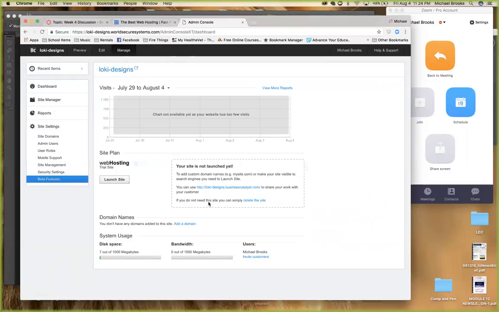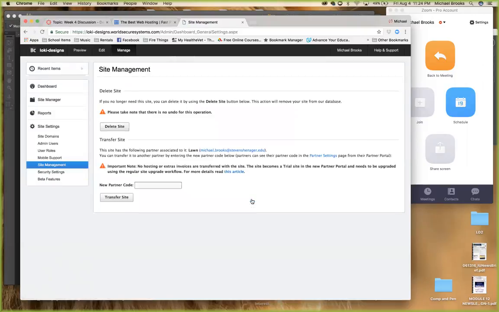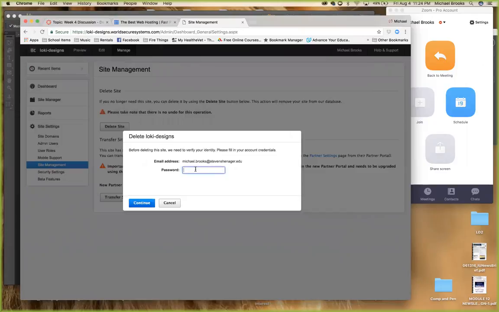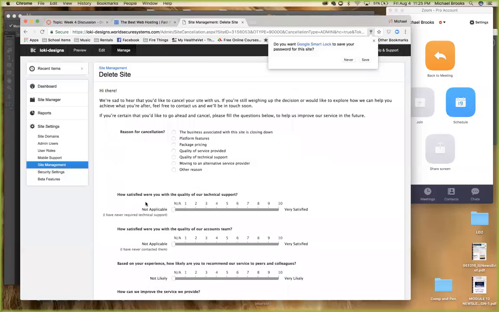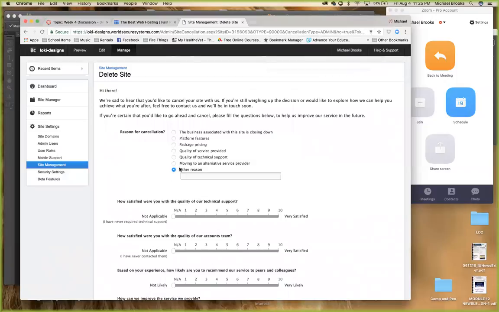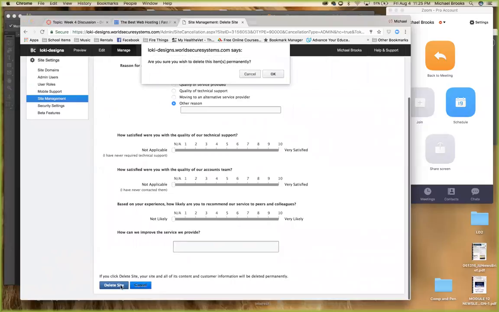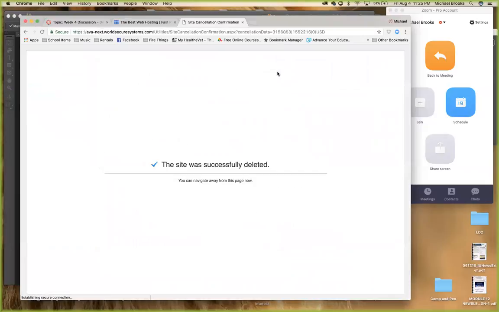If you do not need the site, you can simply delete the site. So we're going to delete it. Delete site. Password that I used to create it. That's a matter of remembering what the password was. There we go. Got it. Just other reasons. And then I'm just going to delete the site. Okay. That site is now gone.